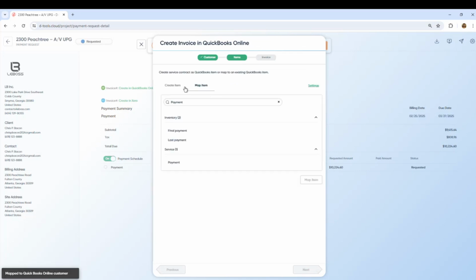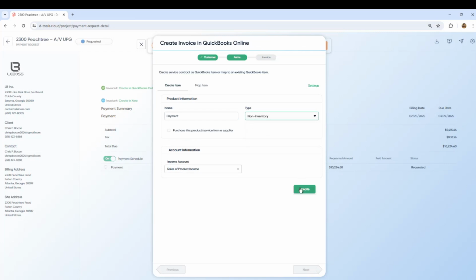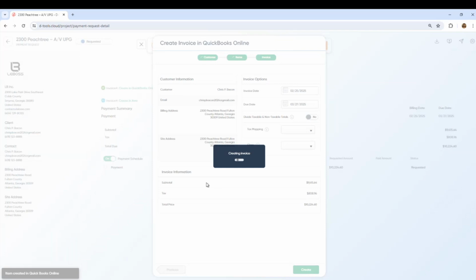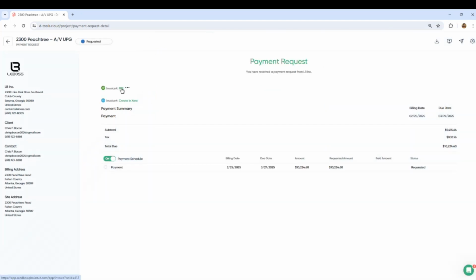Same thing with your terms. Either map to any existing ones or create a new one. I'm just going to go ahead and create a new one. Then review your customer details, check your taxes, and then just create the invoice. And there it is. This hyperlink here will also pull you straight into QuickBooks. You can find it here, or you can also find it right here. Same thing with Xero. Just a nice way to get straight to the invoice.